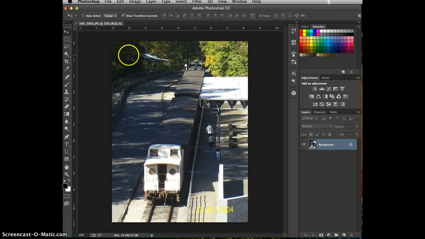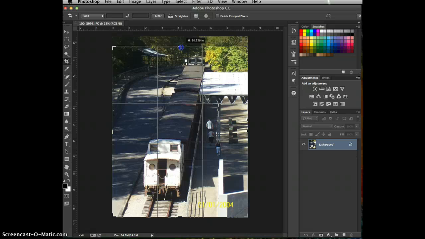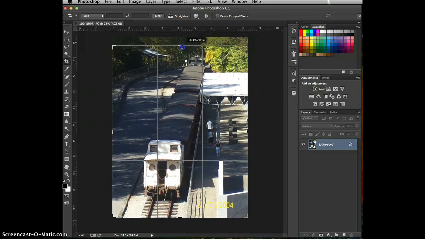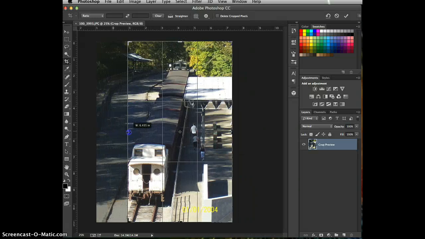Okay, now I'm going to show you a different way of cropping out your picture based on width and height and resolution. Alright, we're going to get the crop tool, and notice as soon as I click on that, I get this dotted line around my image, and then I can start pulling on handles. Now look here, while I've got my mouse clicked down, it tells me the height of where I'm at. It would also tell me the width if I was going this way.